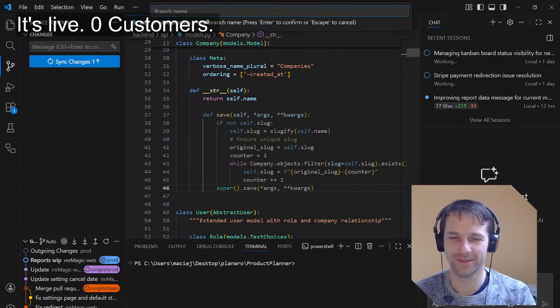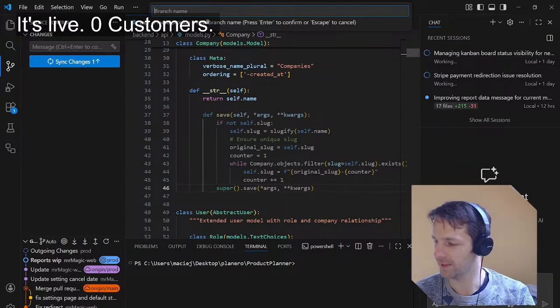I think any DevOps, or any proper architect, would really hate me for what I'm doing, but I don't know. I think I'm happy with the way things work.